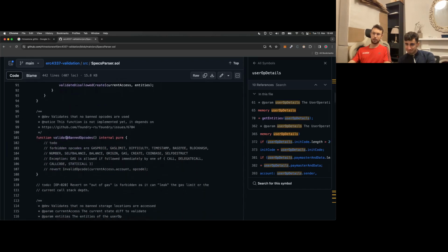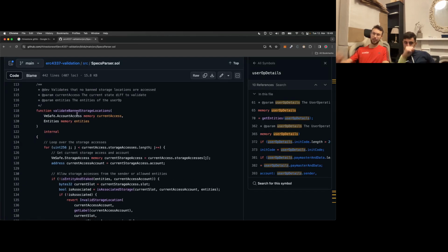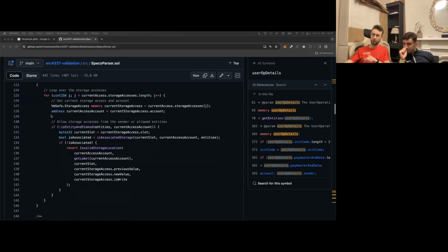And then this is actually still to do, because this needs a new Foundry cheat code, because you can't get the... So in 437, like I said, there are some storage locations that you can use. So this is the most complicated one. Actually, let me dive into the other ones.